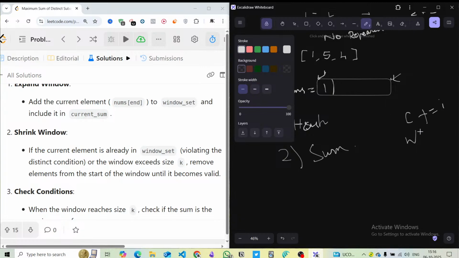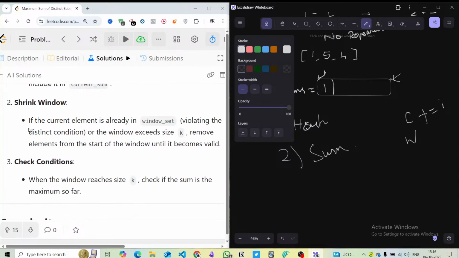Okay, so in the current sum, and then we try the string window. If the current element is already in the window set, violating the string conditions of the window, exit, and remove the element from the start of the window until it becomes valid. Okay, so they are doing it like this.